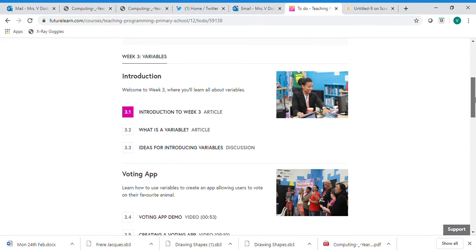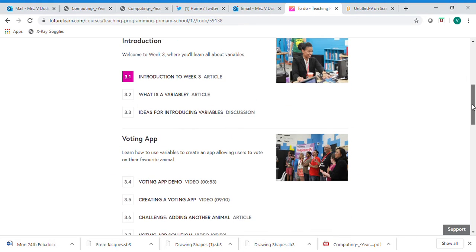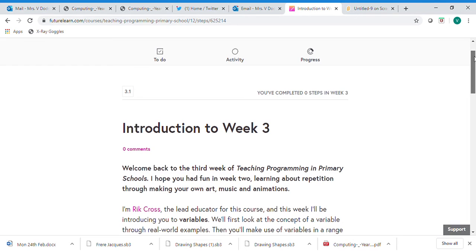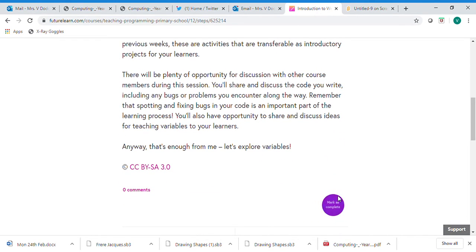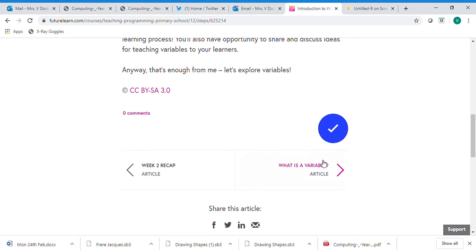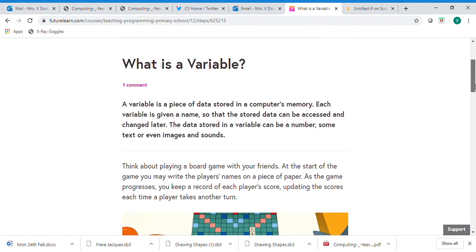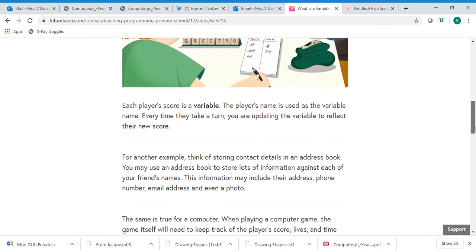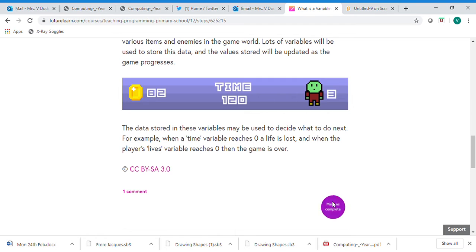I'll come down and have a look right to the bottom. I think I'll do the introduction to week 3. It gives you a brief outline of what you'll be doing here and the kind of learning you'll be doing. So you read through it and then move on to the next section. It gives you course information, terminology, an explanation of what it's for, and activities that you might want to do, and then you'll have a little challenge that you do and then mark as complete.